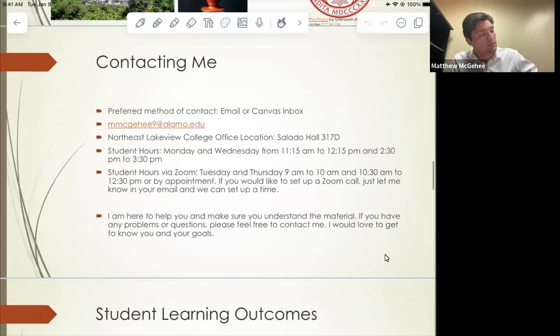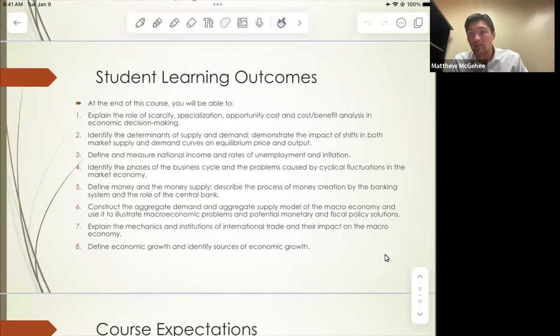Okay. So these are the student learning outcomes. We don't have to read these, but these are the 8 different things that you're going to be able to do by the end of the course. Everything that we're going to be doing is tied back to one of these student learning outcomes.